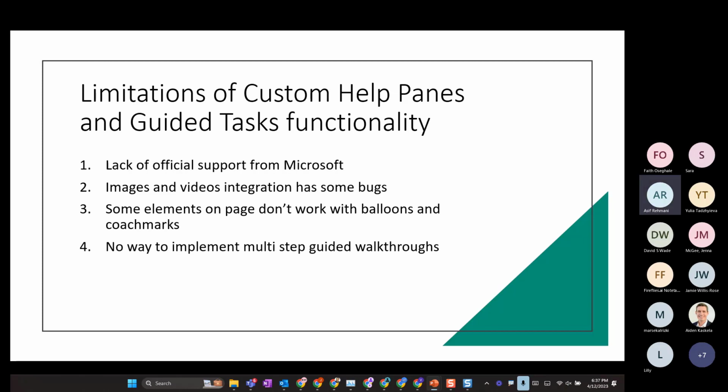Now, what I was showing you before with the balloon, what we refer to in the industry is a walkthrough. So you can have a walkthrough of step 1, step 2, step 3. In this way, what Microsoft has given, there is no step 2, step 3. You would have to make those individually as different lines within the custom help if you wanted to, but there is no way to do multiple steps. It's just one step.